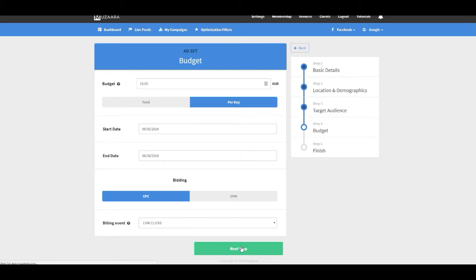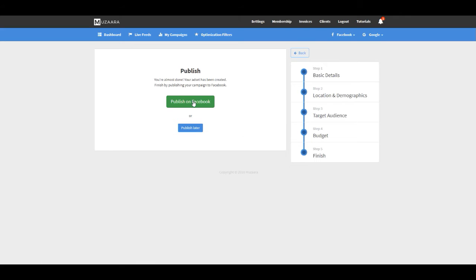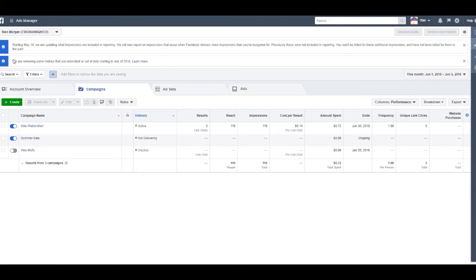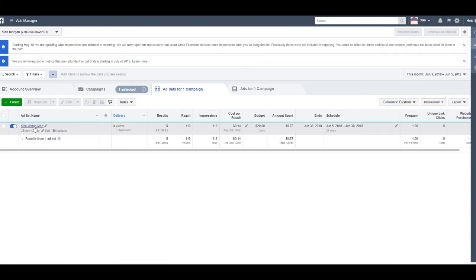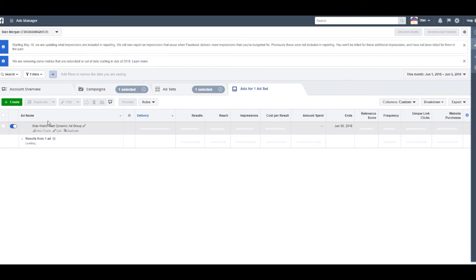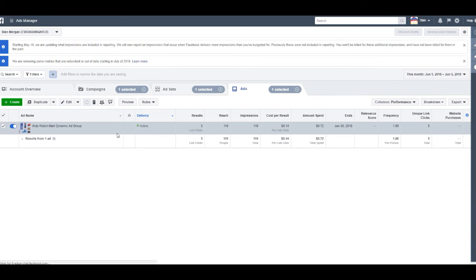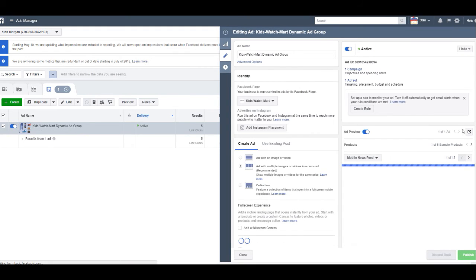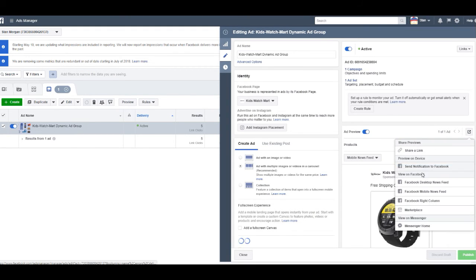Next step, we go through and then we'll basically publish it to Facebook. So what we do is we can either publish later or publish on Facebook. When we log into our Facebook ad manager, we can see that it's pushed the campaign live. We click through and then we'll get an idea of how the dynamic creation actually works. So all the products that are delivered in this ad will be driven from your data feed, and the higher engaged ones will be promoted higher than the ones that are not getting the engagement.